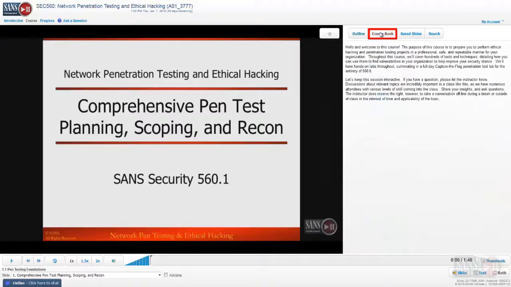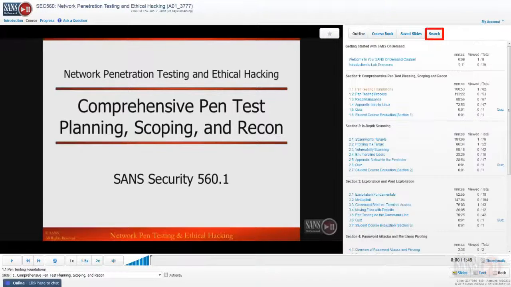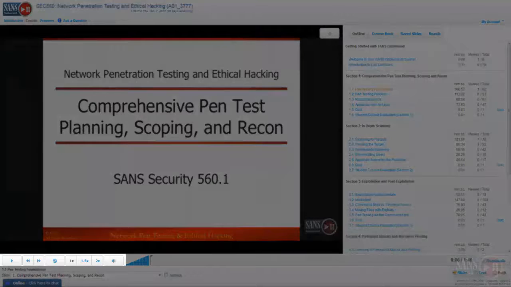Here you can access the course book panel, which includes supporting text for each course slide and duplicates the material from your printed course books. The Saved Slides tab contains a list of all slides for which you have added a note. By selecting the search field, you can look for and access certain terms within the slide titles, slide text, and course book. At the lower part of your screen here, you will find the course player controls.